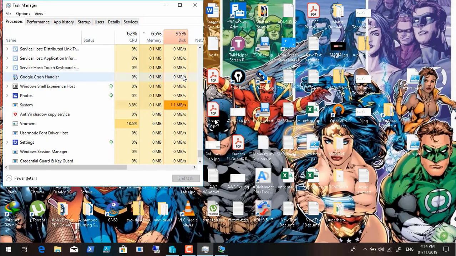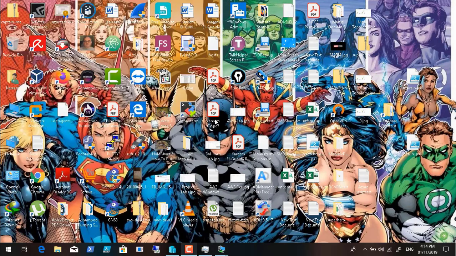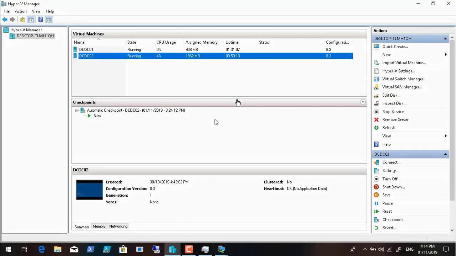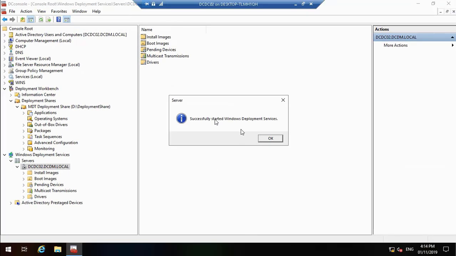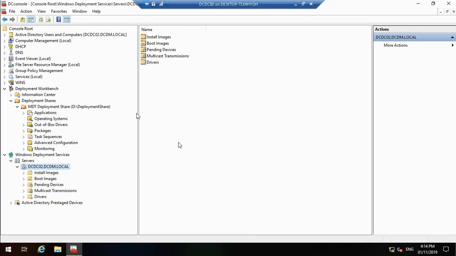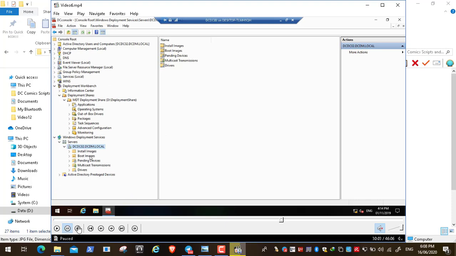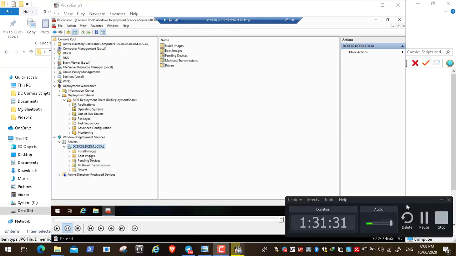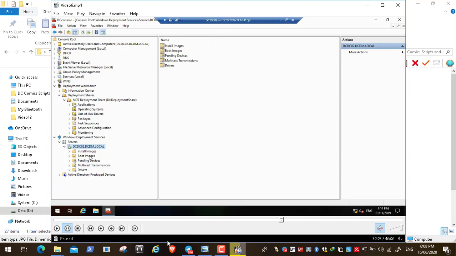Now we will begin another process called importing the Windows ISO. As I said before, let's talk here a little bit. Just wait for a moment. I will tell you guys what we will do.